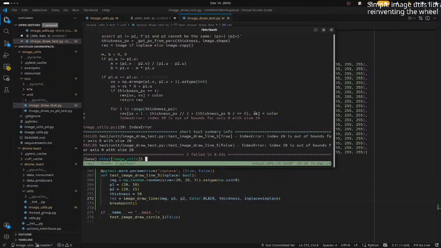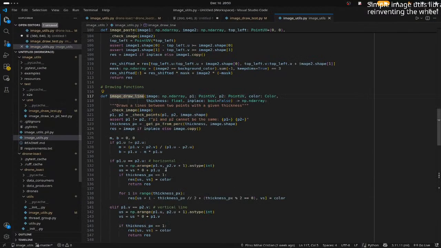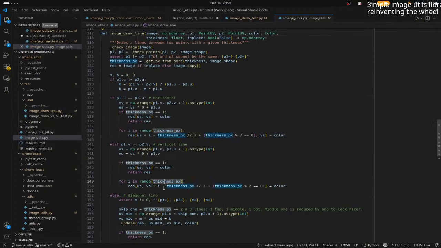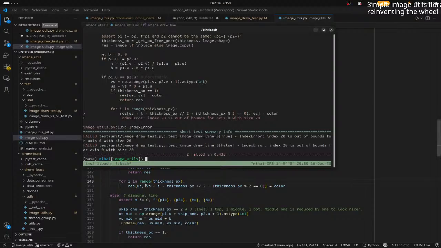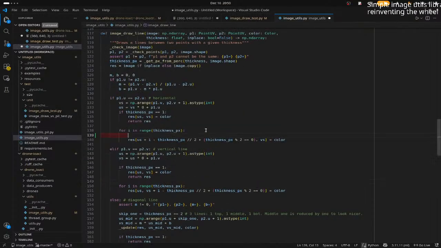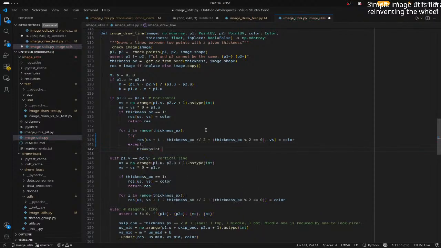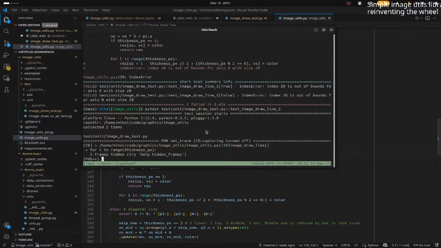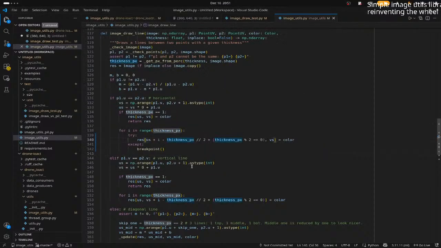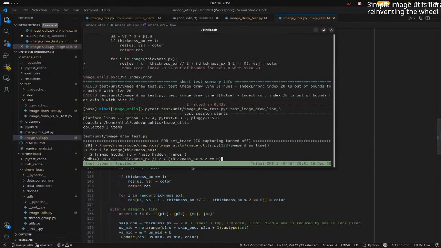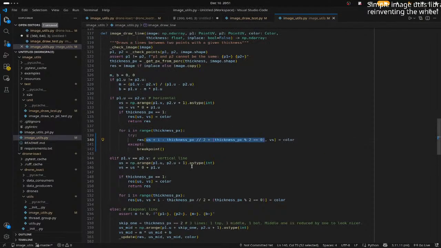So this one sucks. Why does it suck? For example, there is no reason to go beyond... where does it fail here, right? So try, except, breakpoint. This is 20 most likely. 20.